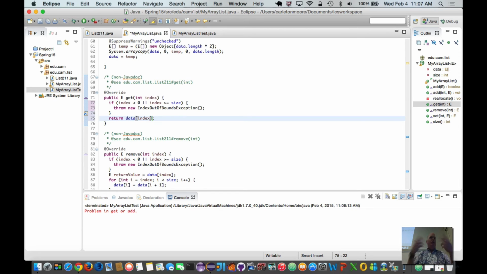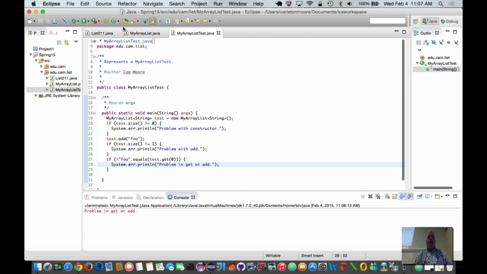So I'm just being redundant, but that's because I like to make sure that the parameters I'm using are valid before I start using them. It's just defensive programming. So you don't have to do it. Save it. We rerun it. And now we see that the thing we stuck in the list gets returned when we ask for it.